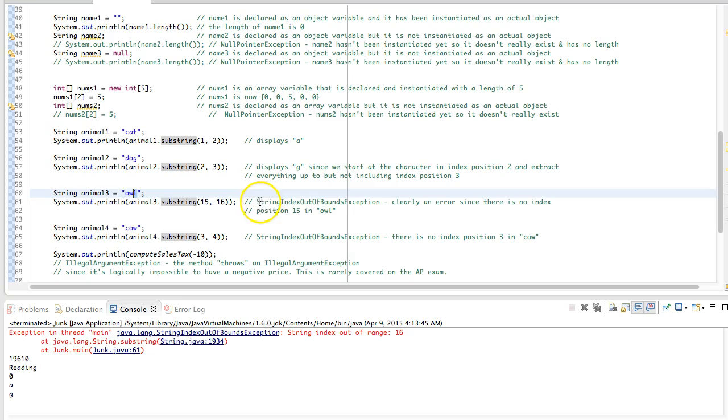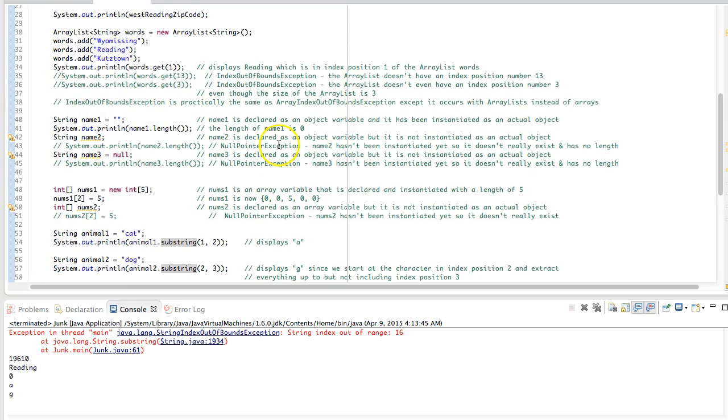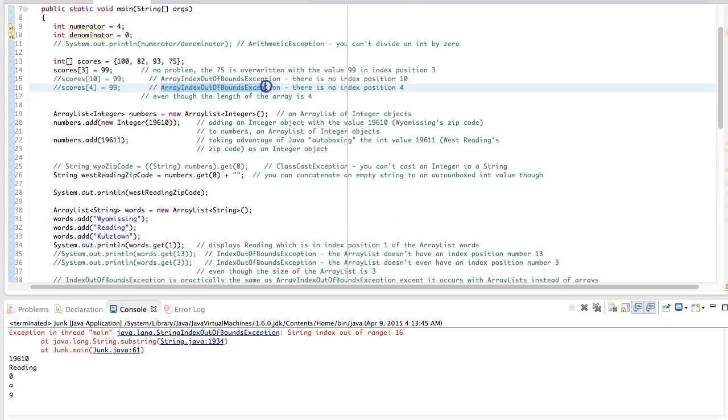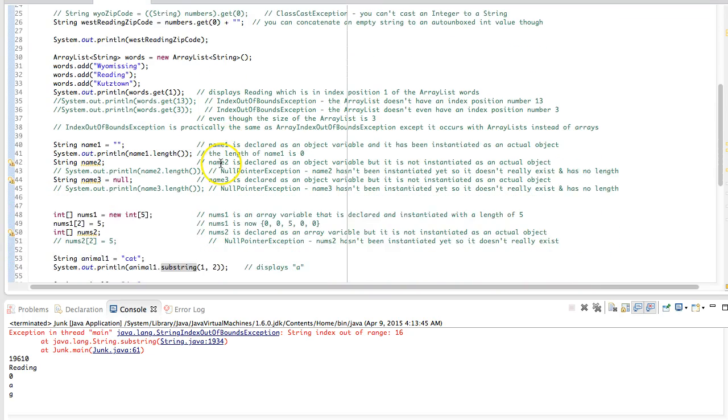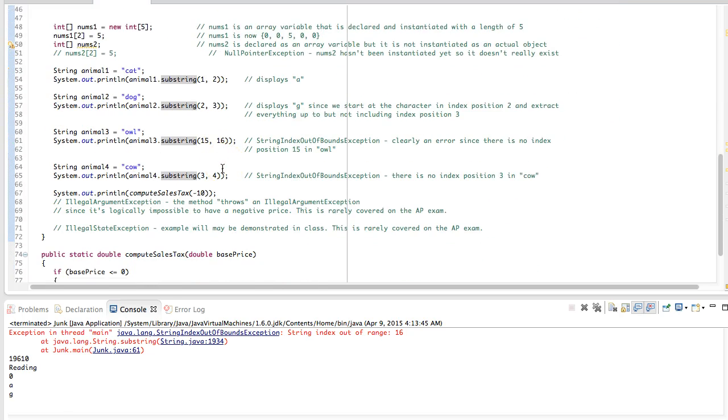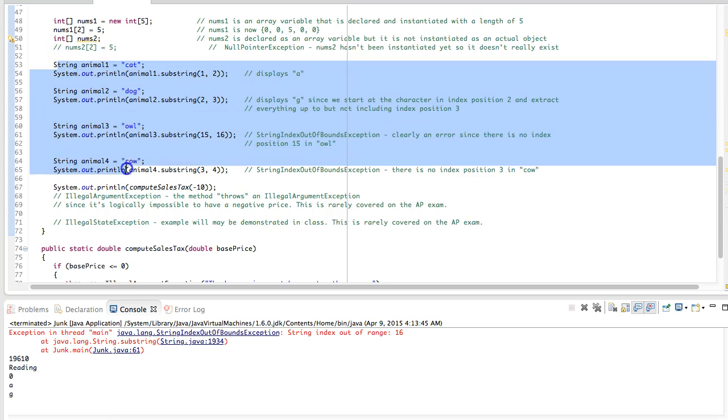So don't confuse the string index out of bounds exception with the plain index out of bounds exception with array lists, or the array index out of bounds exception with arrays. Three different kinds of out of bounds errors that you are responsible for understanding on the AP exam. Please read over the other examples here to fully understand all the different variations that they sometimes ask you on multiple choice questions of the AP exam.